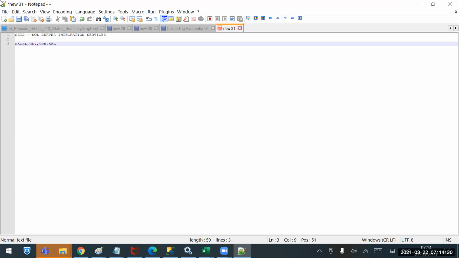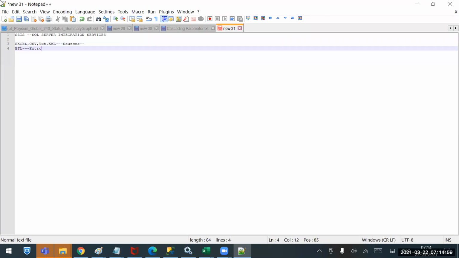These source files are where we have the data, the sources which contain the data. From these source files, we'll read the data by using SSIS, with the tool called ETL. ETL is nothing but extraction, and T is transformation, and L is loading.